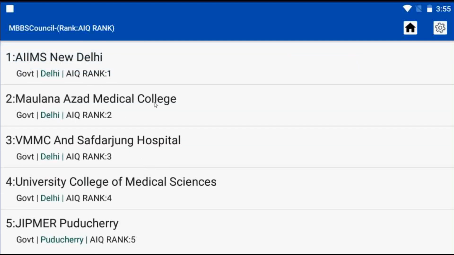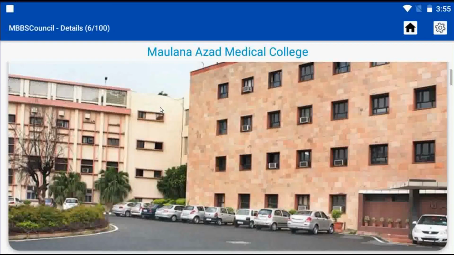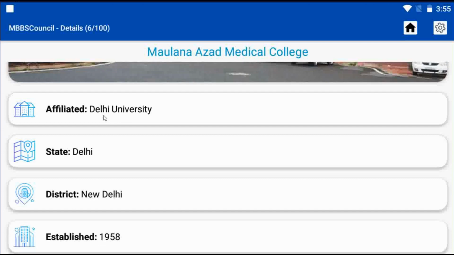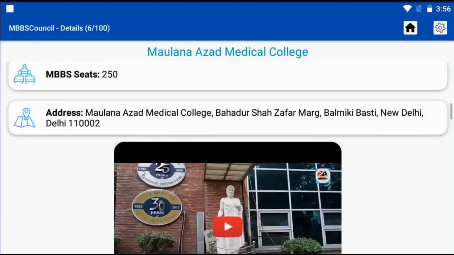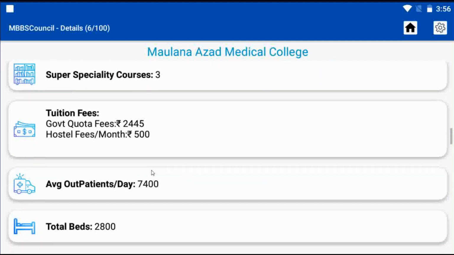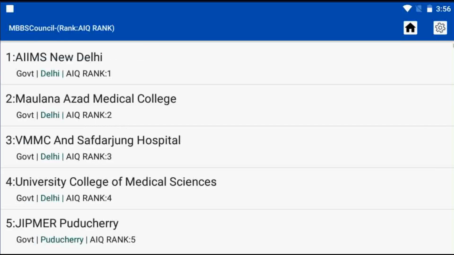If you want to know more details about the college, you can simply click the name. When I click it, we are able to see the additional details about the college such as its affiliated university, the year of establishment, etc. Using the Ranker facility in the app, you can get the top colleges for choice filling.